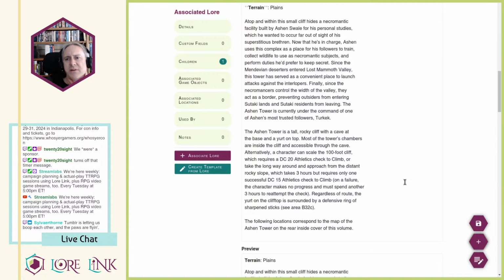I'm going to read through this really quickly. Atop and within this small cliff hides a necromantic facility built by Ashen Swale. The Ashen Tower is a tall rocky cliff with a cave at the base and a yurt on top. Most of the tower's chambers are inside the cliff and accessible through the cave. Alternatively, a character can scale the 100-foot cliff, which requires a DC 20 Athletics check to climb, or take the long way around and approach from the distant rocky slope, which takes 3 hours but requires only one successful DC 15 Athletics check to climb.